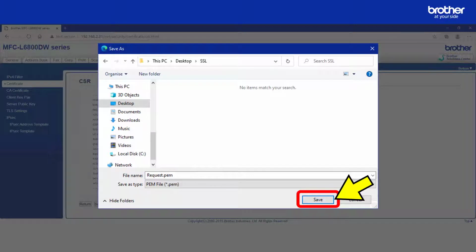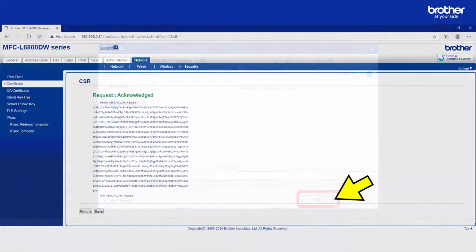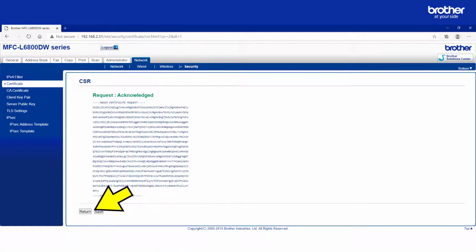Select a location on your computer to save the CSR, then click the Save button. Click the Return button to go back to the certificate main screen. Note that you cannot return back to this screen once you have moved away from it. This means if you lose the CSR, you will need to generate a new one.